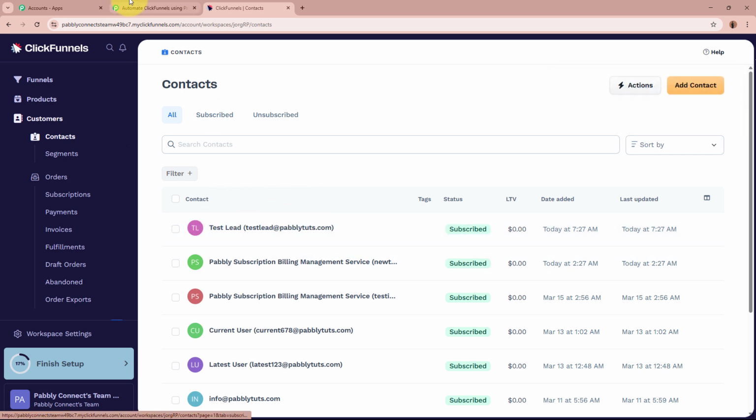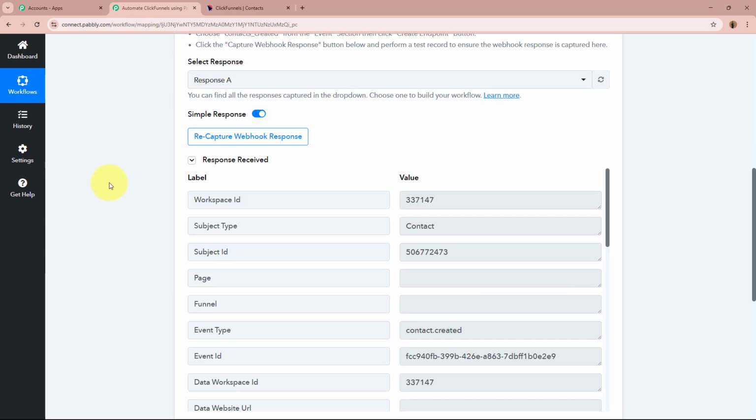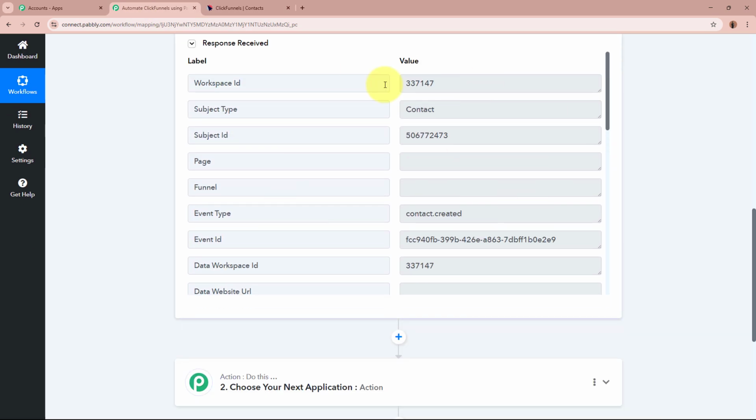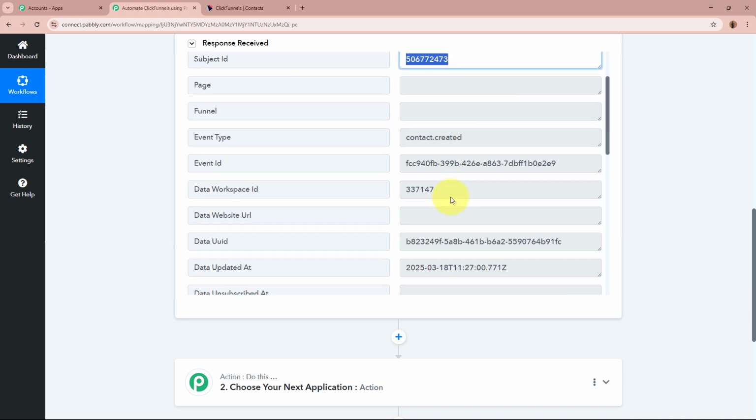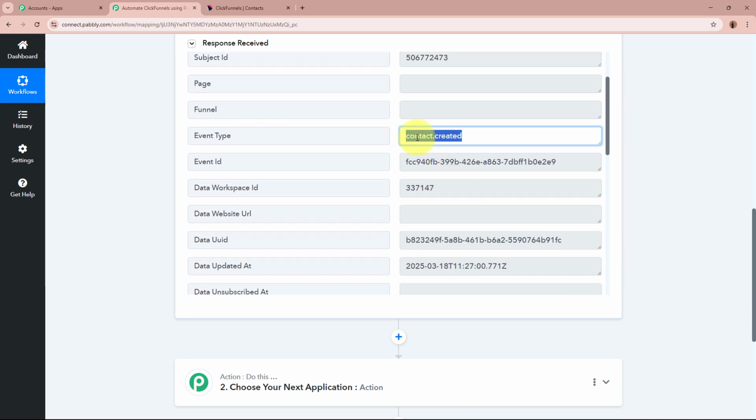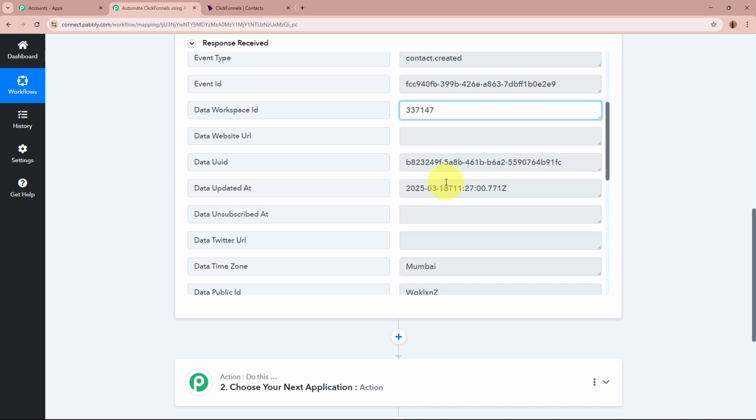So as the contact is created, I'm going to go back to my workflow and scroll down. And yes, you can see the response of the new contact created has been captured in our trigger. We have received the workspace ID. Subject type is contact. The subject ID is right over here. The event type is contact created. As we have received the response of the contact created, this is the event ID. This is the data workspace ID. You can see right over here.